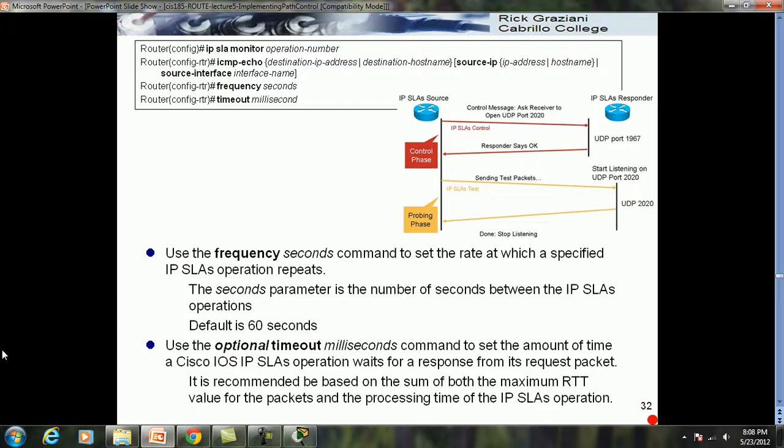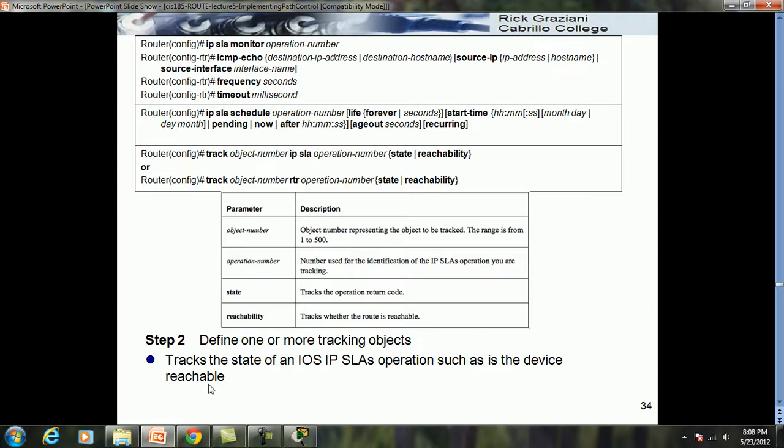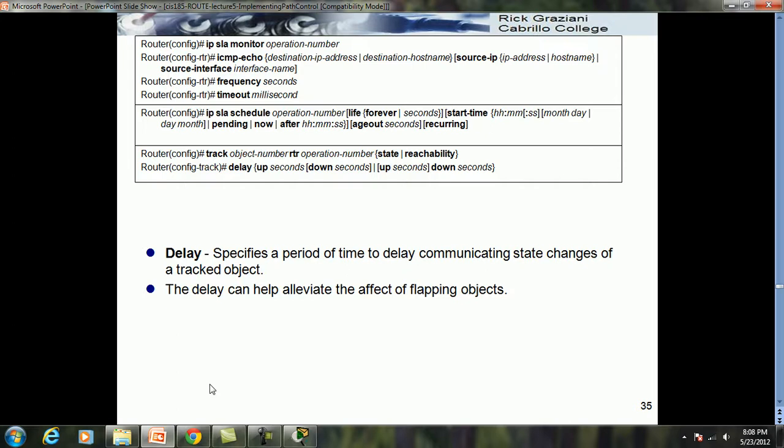Now, configure the scheduling parameters for Cisco IOS SLA probes. See, IP SLA schedule, its lifetime or for so and so time. Step 2: track the object. Track the state of an IOS IP SLA, such as whether the device is reachable or not. Delay is used to specify a period of time to delay communicating state changes of a tracked object. A delay can help alleviate the effect of flapping objects, like a link going up and down. With delay, I wait for some time before assuming that the link has gone down.